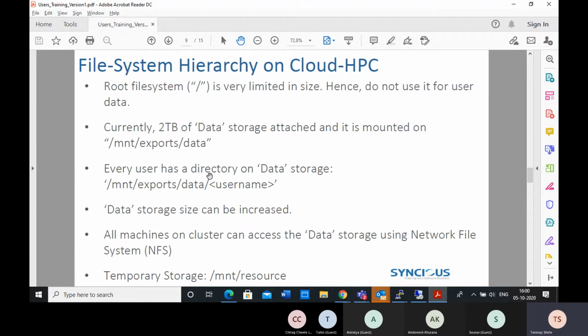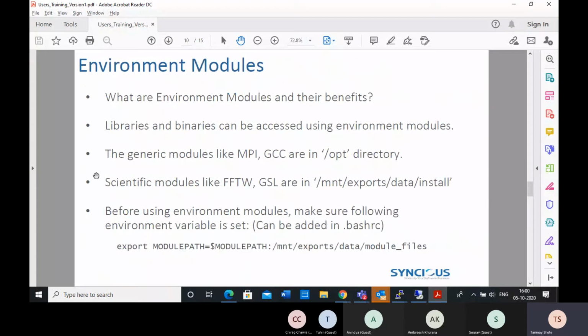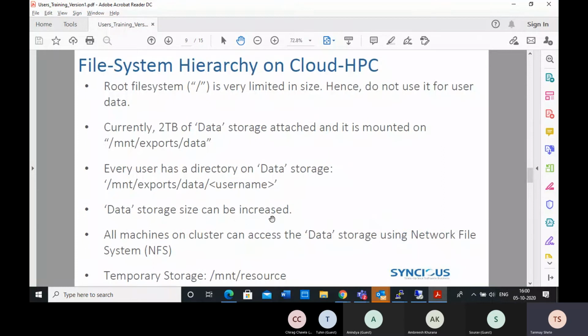Every user will have a directory with their username, so /mnt/export/data and the username will be there. Data storage size can be increased, so the /mnt/export/data size can be increased. All machines on the cluster can access the data storage, which I explained already. So /mnt/export/data can be seen by every machine, every virtual machine in the cloud. And the temporary storage, which we discussed right now, is /mnt/resource.